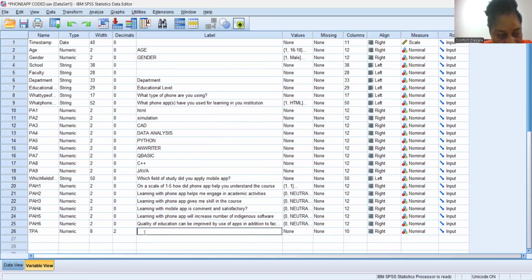So this total, this new one here, let's call it total phone app help, learning from app. Total phone app help in the system. So we're giving it its label.